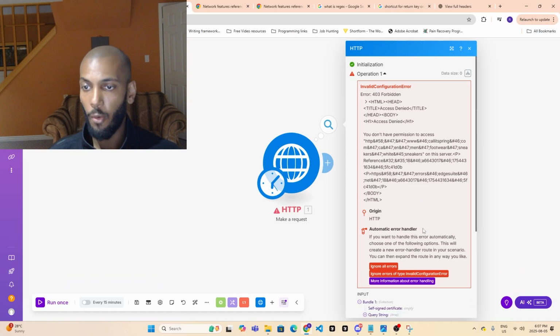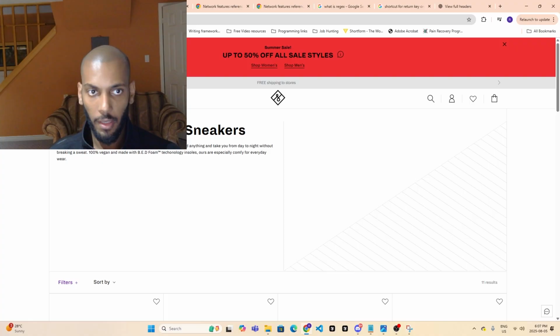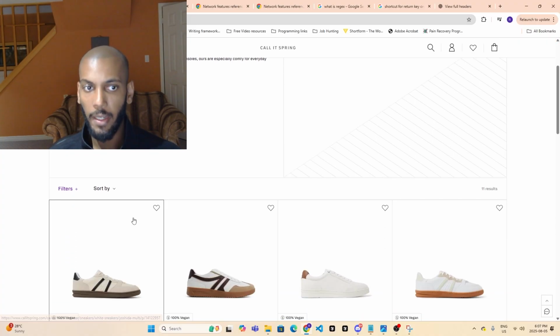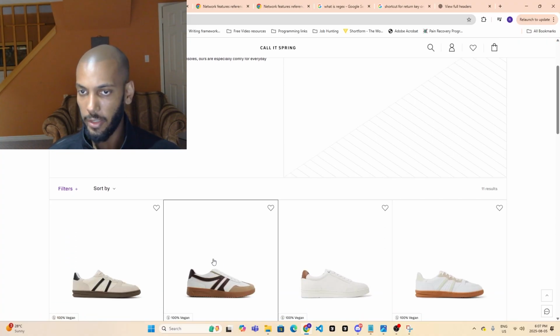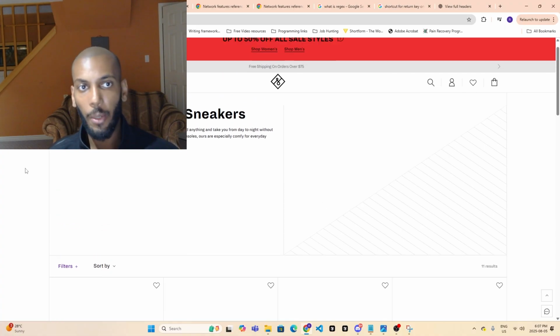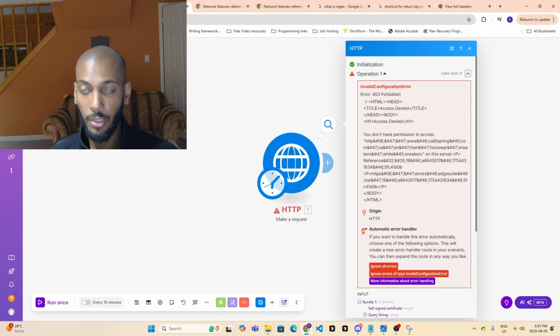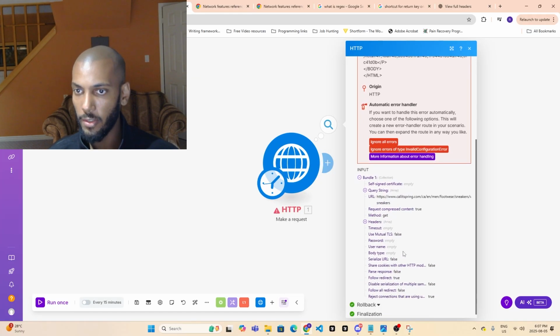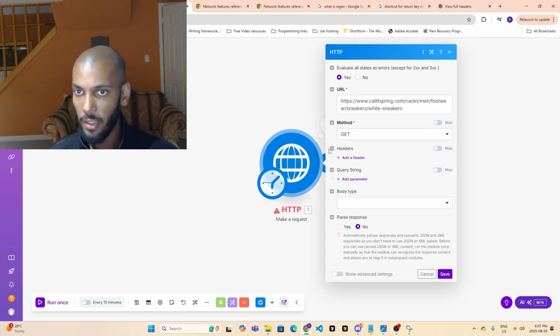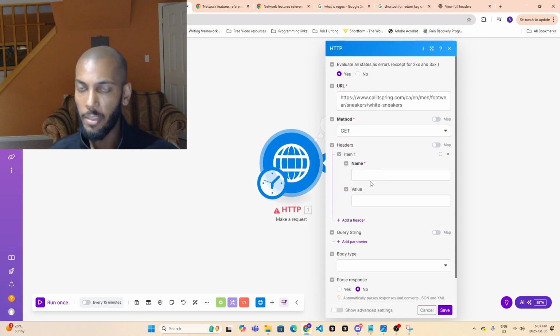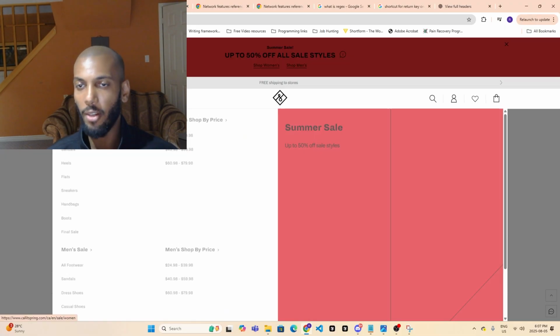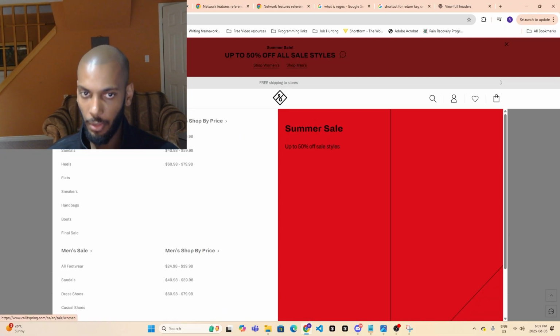So I finally figured out why I'm getting this issue. Basically the reason is when we're calling this Call It Spring website, it needs something called cookies. And cookies are basically, how Nick describes it, like a fingerprint for your computer. And when we're calling it using make.com with no cookies or headers, as you see there's headers, I have nothing here, there's basically no fingerprint, and it kind of knows that it's a bot, it's not a human that's accessing the computer.